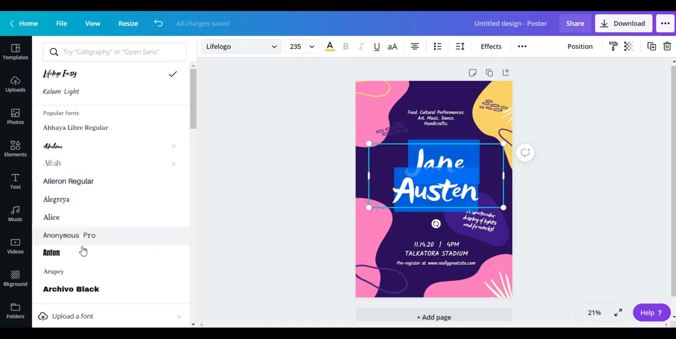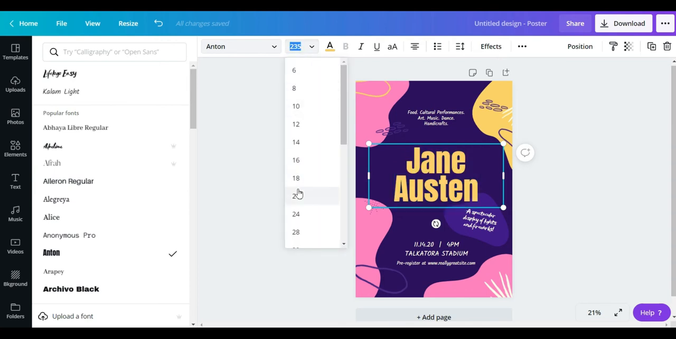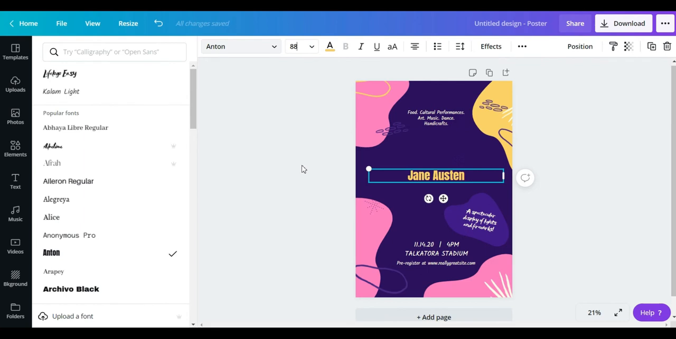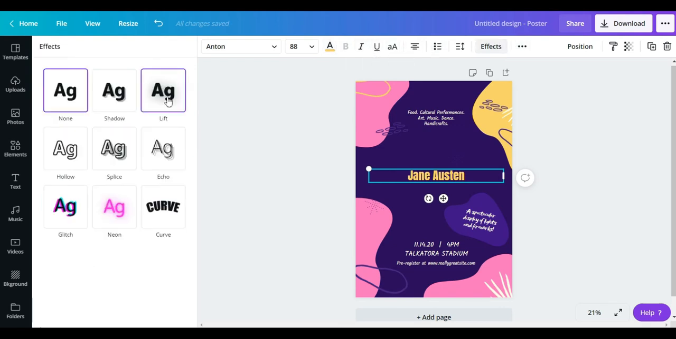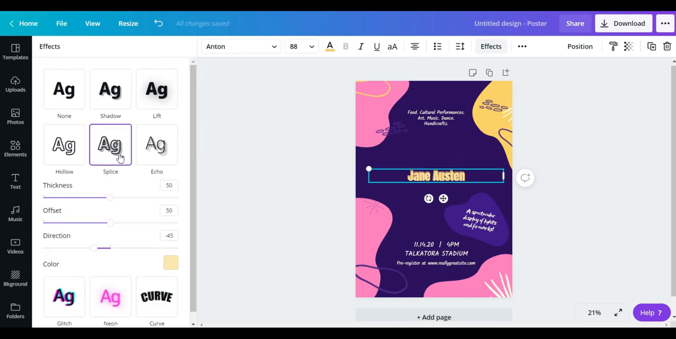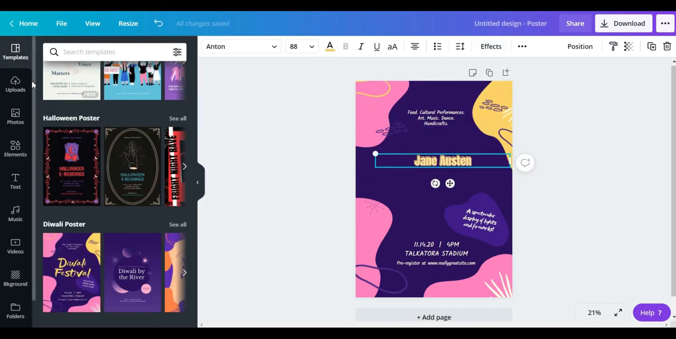Let's use, I don't know, Anton. Yeah, that's better. I can change the size of the font. Maybe it's too big. I don't know. Okay, that's better. I can change the color of the text. I can use all of these tools. I can add effects, for example. That's awesome. I can change the position by moving this text over here. And well, that's for the templates.